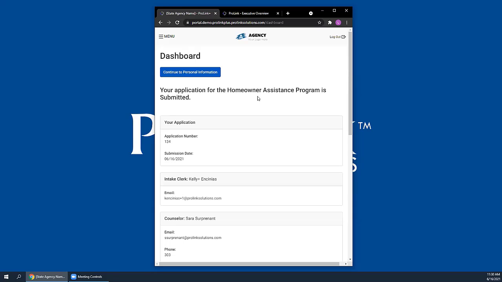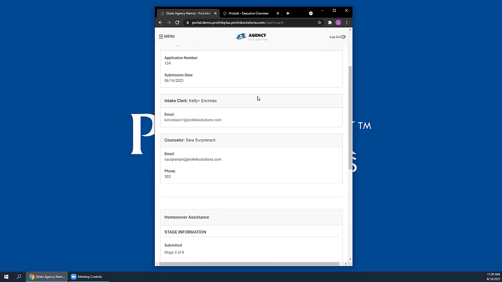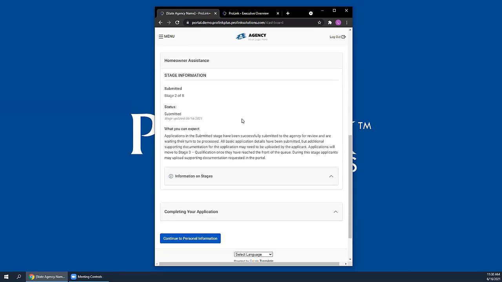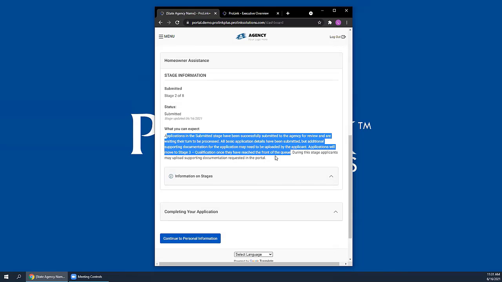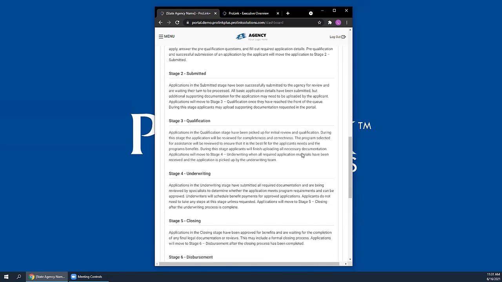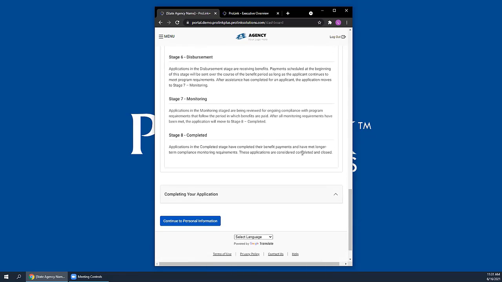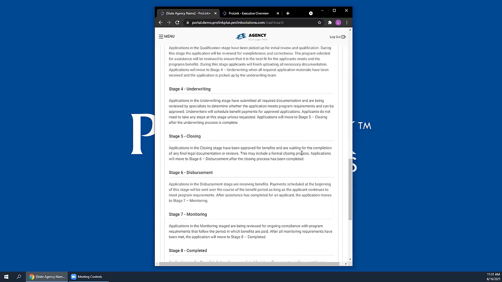After submitting our application, we do get dropped into our dashboard. Not only do we have our intake clerk that was previously assigned to our application, we now have a counselor in here, which is part of our assignment engine, which can assign users into the system based on their role for the application processing. And then down below, we also present some information on this program, what stage this application is in. In this particular case, this application is in stage 2 of 8. We give an explanation of what stage 2 means, and can also provide additional details about the other stages that this application will move through as it goes through its life cycle.